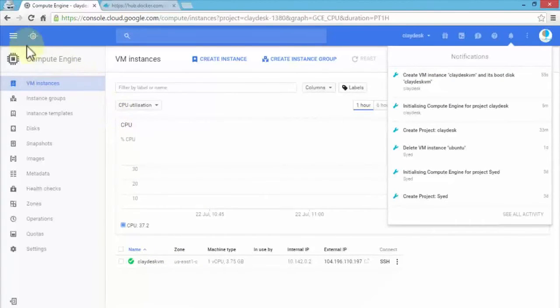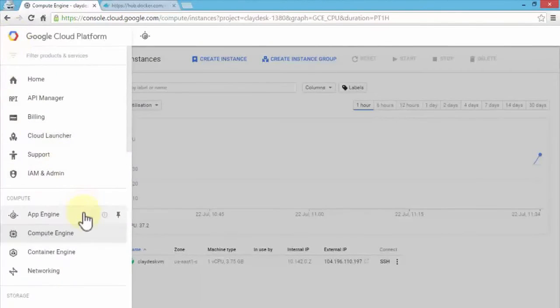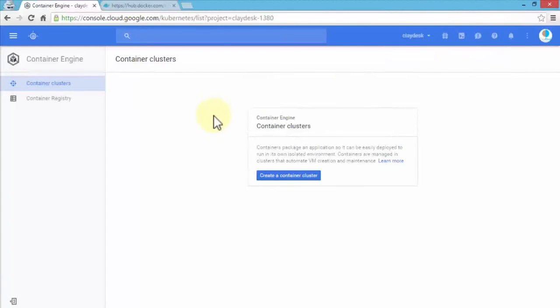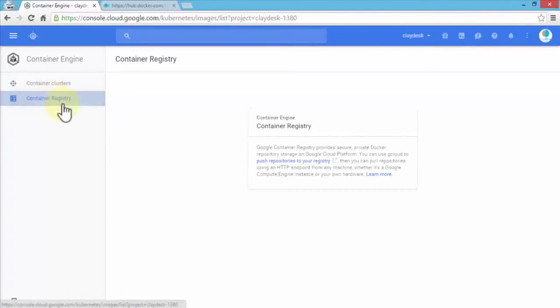Alright, so once our VM is created, let's go back to our gallery here. I'm going to click on the Container Engine. This is where we actually create our clusters, right? Let me get rid of these notifications here. Right now there's no cluster, and of course if I click on the Container Registry, which provides a secure private Docker repository storage, nothing is here as well. Great. Let's bring up our Cloud Shell.